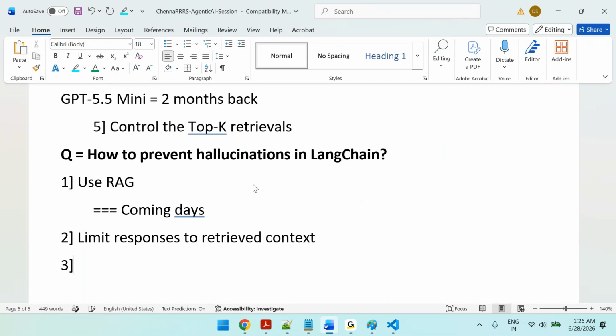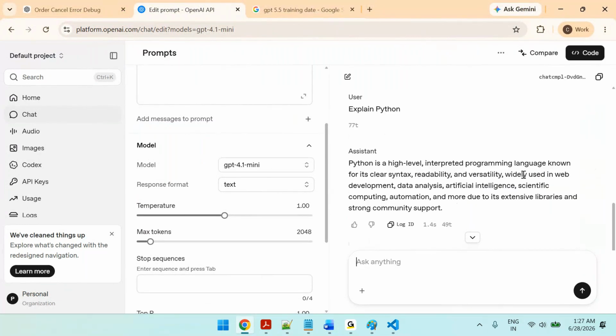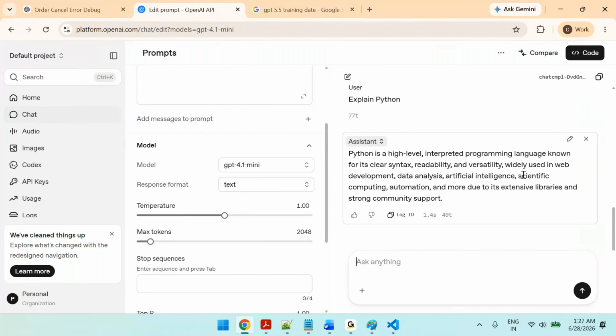context. So instead of saying explain Python, let's go to here. Okay, so I'll just type explain Python. If I type explain Python, you can see I'm getting a big response. Then there is a possibility of hallucination. That means the probability increases. So that's why limit the response to retrieved context.